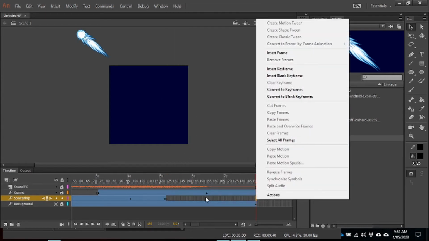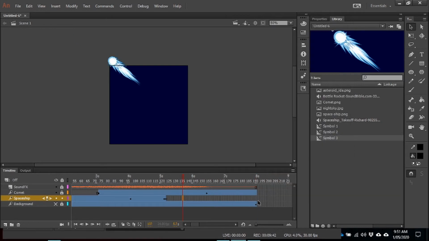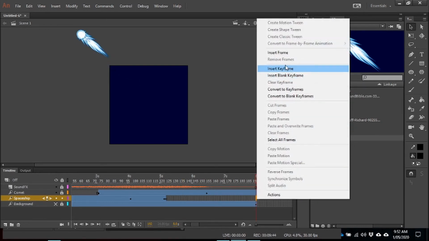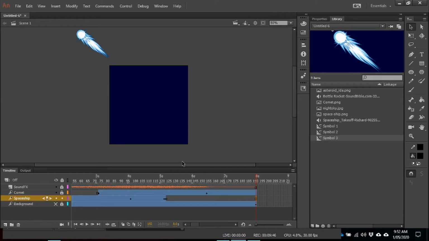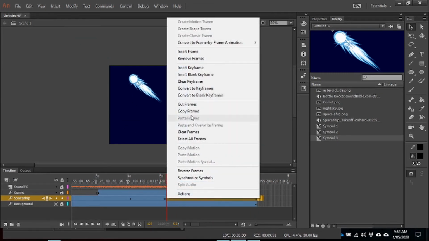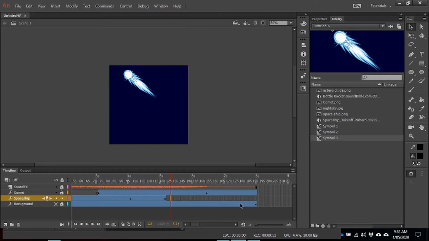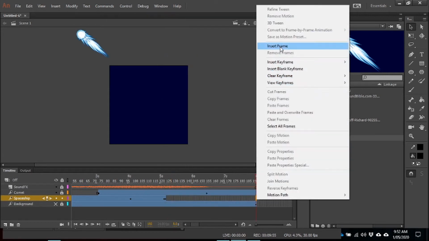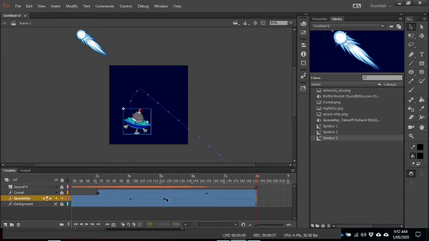to the end, because there's a certain effect I want to do involving the spaceship. Actually, I've just realized there's another way of doing this. So I'm just going to remove all those frames and extend this back to the end, so basically as it was.